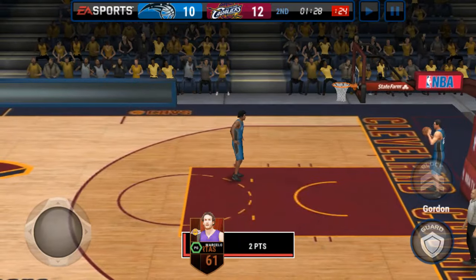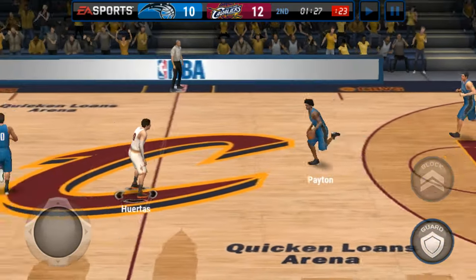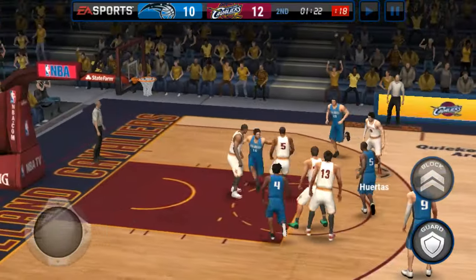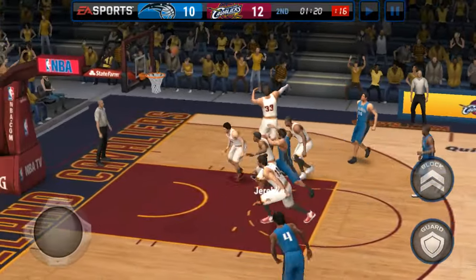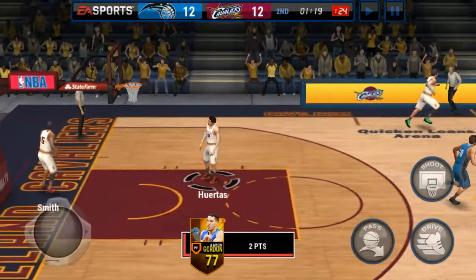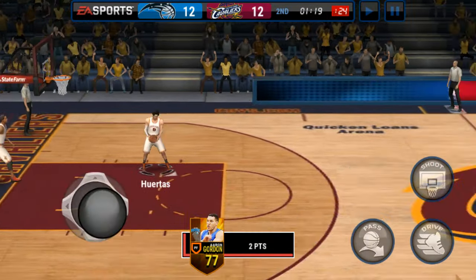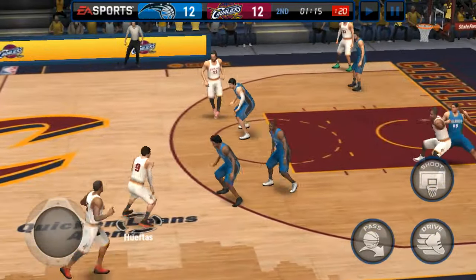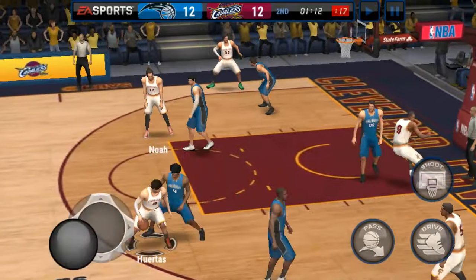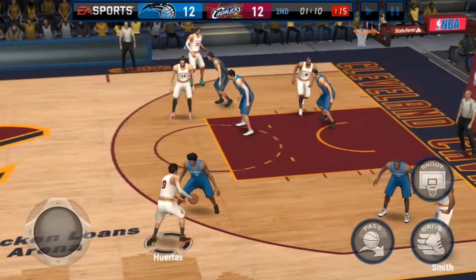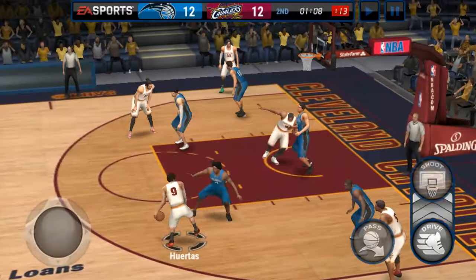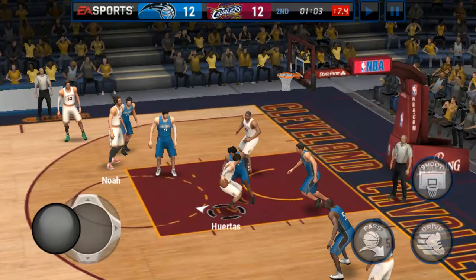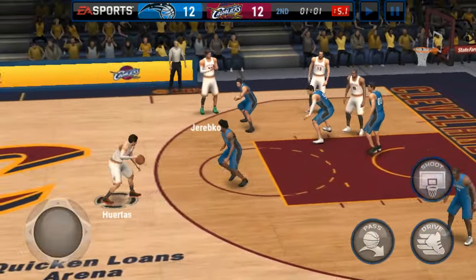And if this is your first time playing NBA Live Mobile and you want to know how to do a crossover, I'll show you in a second. Okay, so as you're running, you can drive, and all you gotta do is tap it. See, look, hold on. All you gotta do is tap it. You gotta double tap sometimes. And you have to stop and keep holding it. But right now, it's not working. I don't know why.